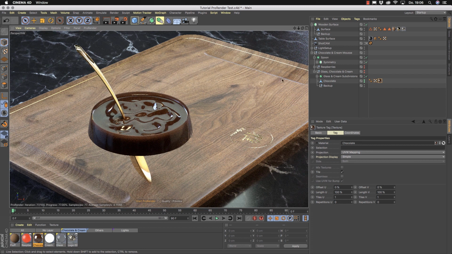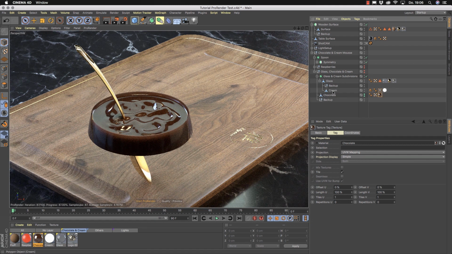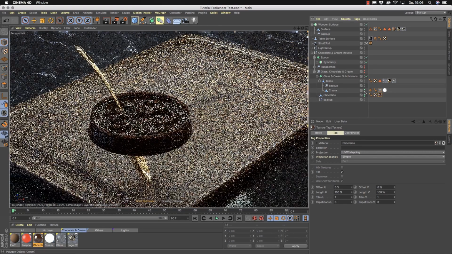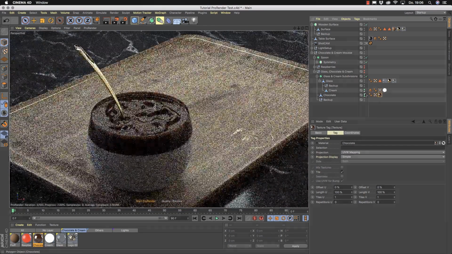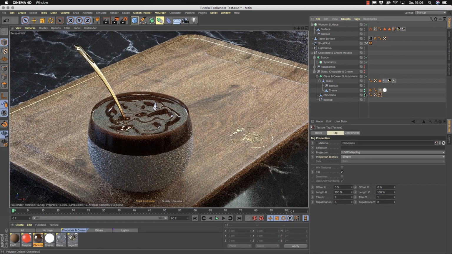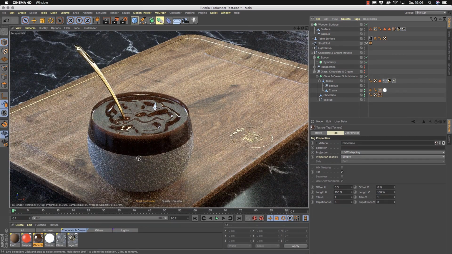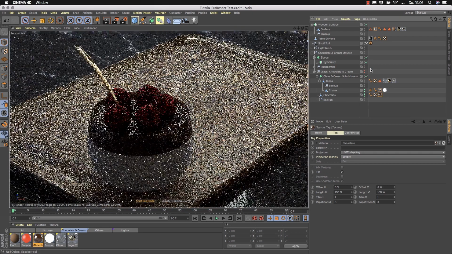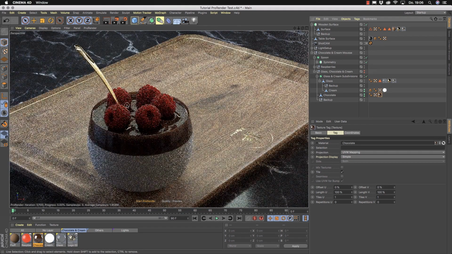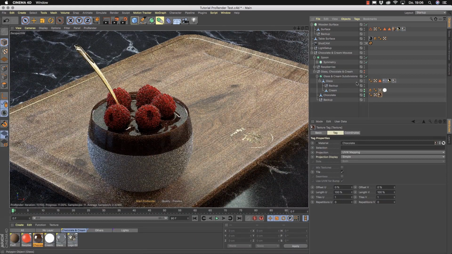The same for the cream. The cream is placed here. We can also override this here and show it. Okay. And both are subsurface scattering effects, and the artist has made really nice use of the subsurface scattering shader also here with the raspberries. If you want to see them here on top of the chocolate, you can activate them here.